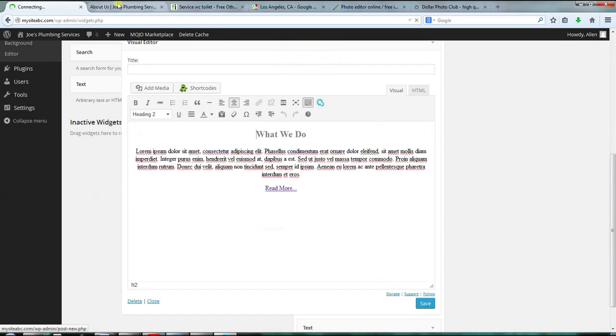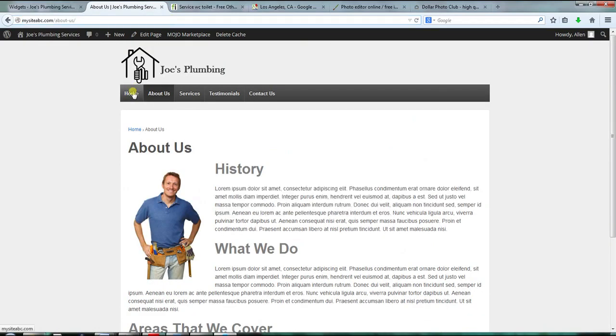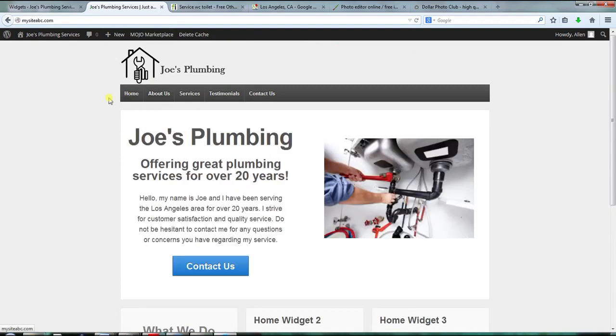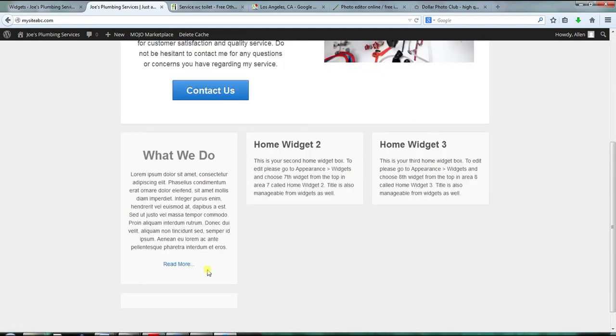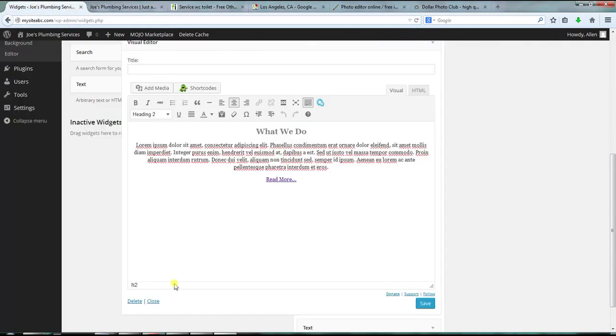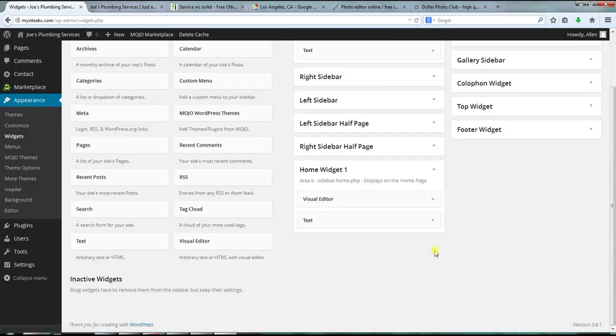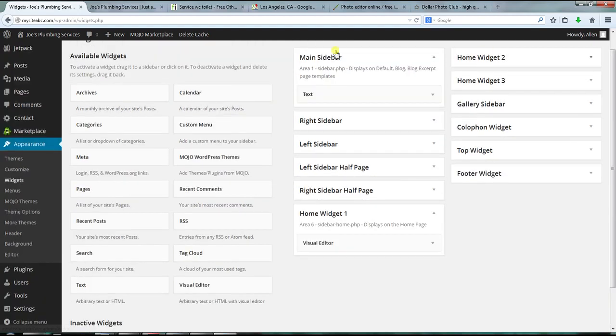Click on save, and it's always good to preview your work. So you can go ahead and go to the home page, and there it is. And you can see that there's an extra box over here. If we go over here, we'll see why. Click on close. There's an extra text over here. We don't need that, so we just drag it and take it off. There we go. So now let's go to the home widget 2.